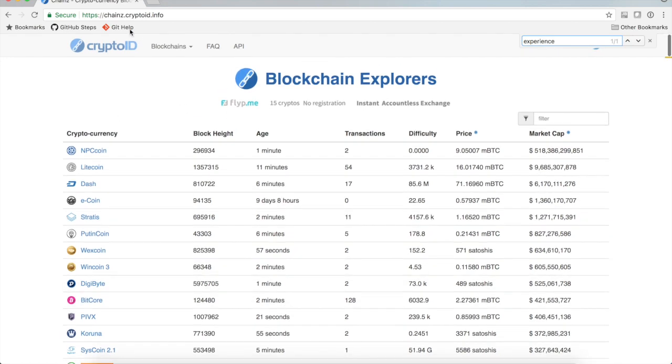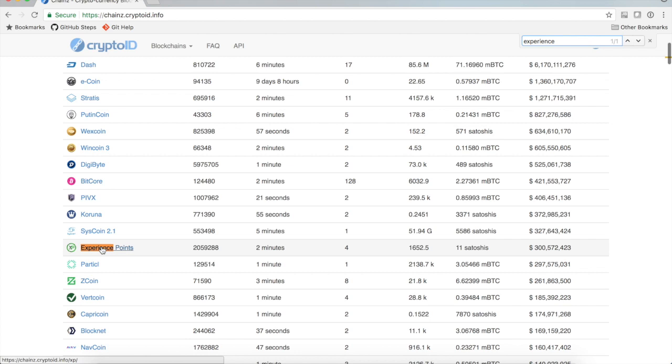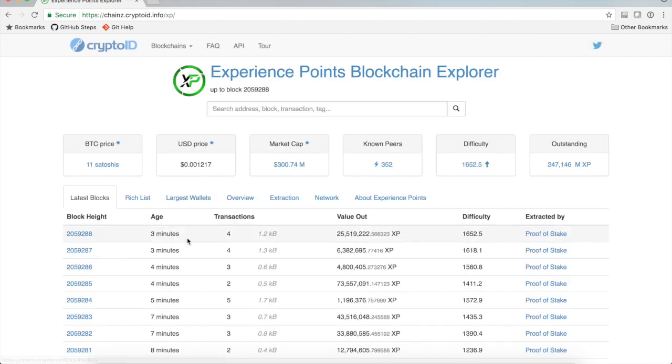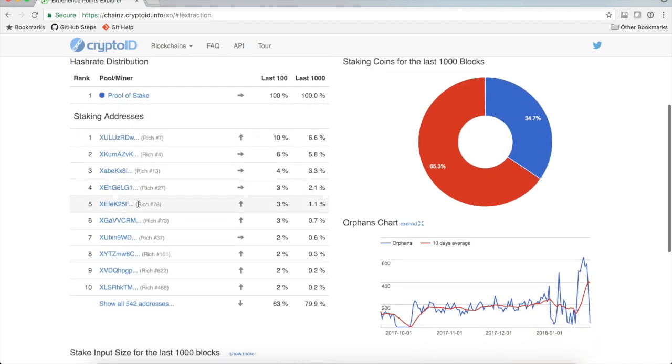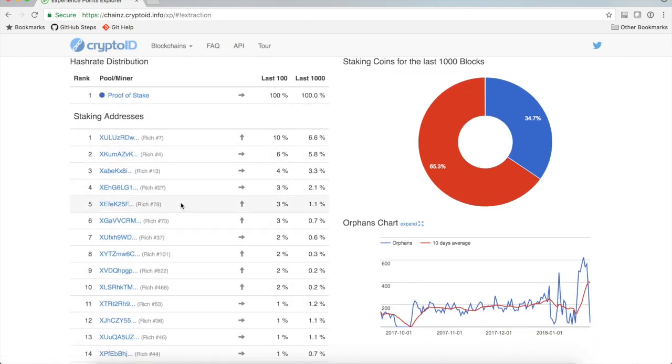So I come into the Chains block explorer and I just search for the coin here. One thing I like to do is go to extraction and then look at all these staking addresses. Now these are top rich lists, so I don't really like to look at coins in the high rich list because my goal is not to spend hundreds of thousands of dollars on a coin just to stake. I want to start small. My whole investment strategy is start small and then scale.